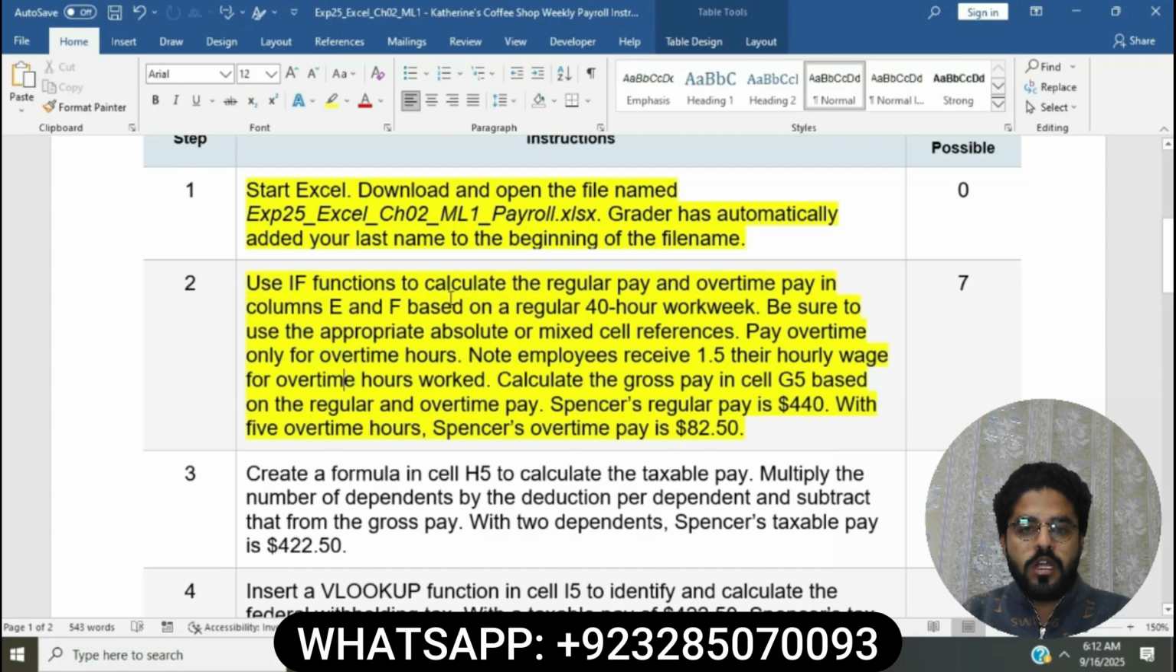Use the IF function to calculate the regular pay and overtime pay in columns E and F based on a regular 40 hours work week. Be sure to use the appropriate absolute or mixed cell references. Pay overtime only for overtime hours. Note: employees receive 1.5 times their hourly wage for overtime hours worked. Calculate the gross pay in cell G5 based on the regular and overtime pay. Spencer's regular pay is $440 with 5 overtime hours. Spencer's overtime pay is $82.50.